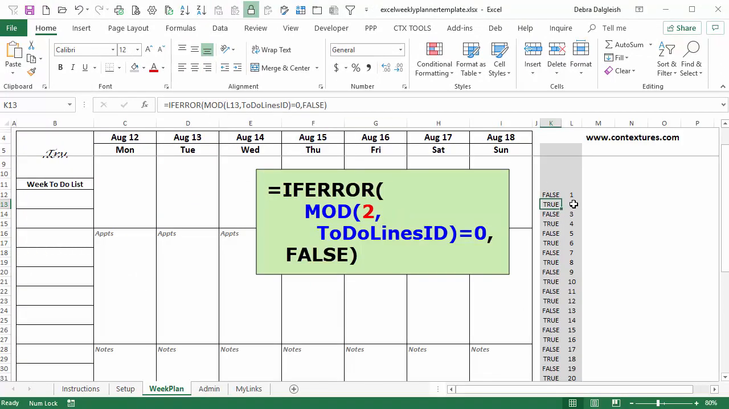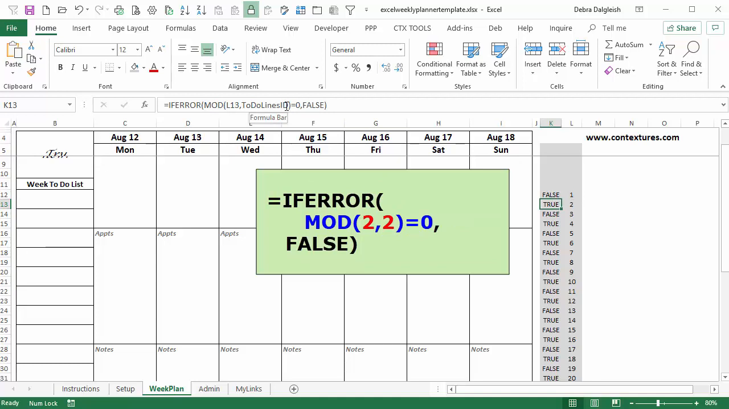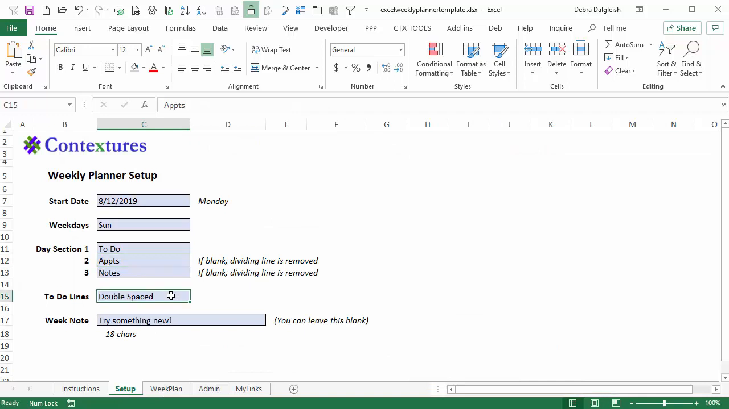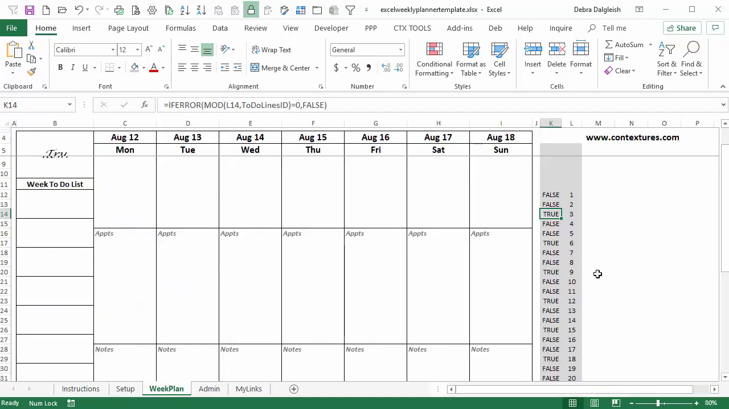We're checking the number here, and the ID right now is 2. The mod function divides this number by the 2 for our line ID, and there's no remainder. So in that case, mod, which returns the remainder, would be equal to 0. But in the next cell, where we're dividing 3 by 2, there's a remainder of 1, so this is false. Mod does not equal 0. And if I go back to setup and change it to triple spaced, we look at our formulas now. We have false, false, and true. So 3 divided by 3, no remainder. 4 divided by 3, there's a remainder, so we have a false.